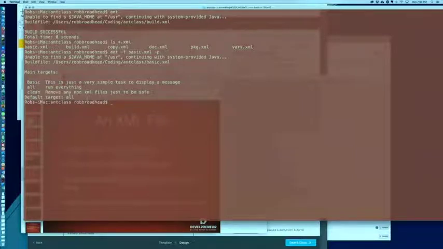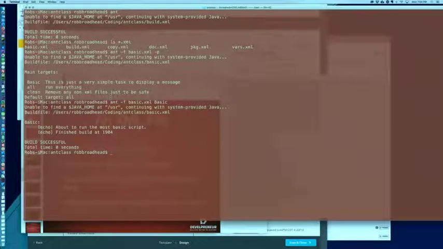I can see what the default target is at the project level, and I've got my description for each of those. If I want to run, all I have to do, same thing, is say I'm going to use this basic.xml file, and I'm going to use the basic task. And then it's running basic.